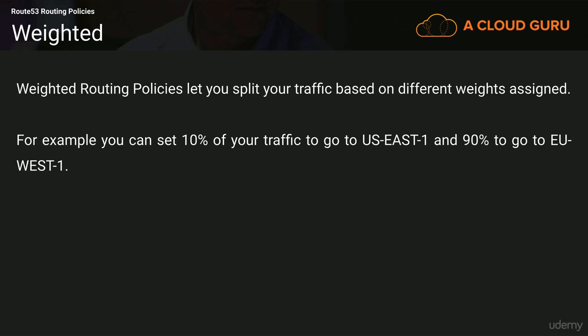And it does this over a period of time. It can be a little bit frustrating if you sit there hitting refresh and expecting 30% of the time for it to go to one ELB and 70% of the time to go to another. It doesn't do this over a few minutes. It does this over the length of the day, and you'll be able to see that when we go into the lab. So let's go over to the AWS console.